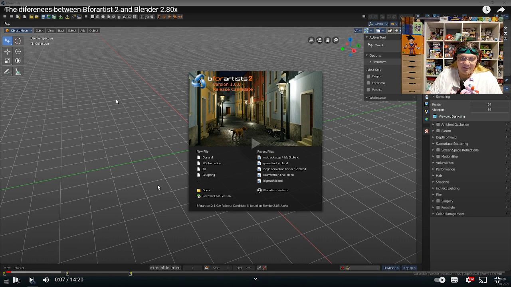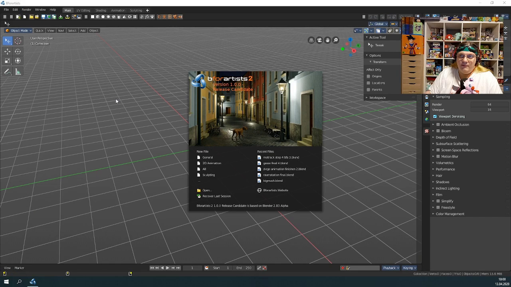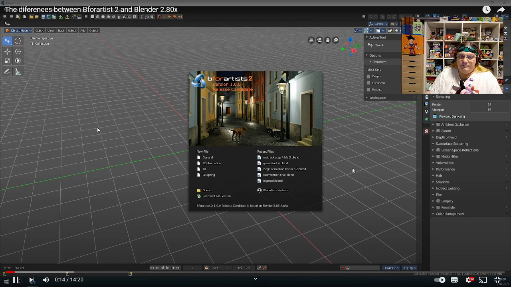Let's try. 2.80x. I was and am not really happy with the Blender user interface. That's the reason why I have started a fork before 5 years.